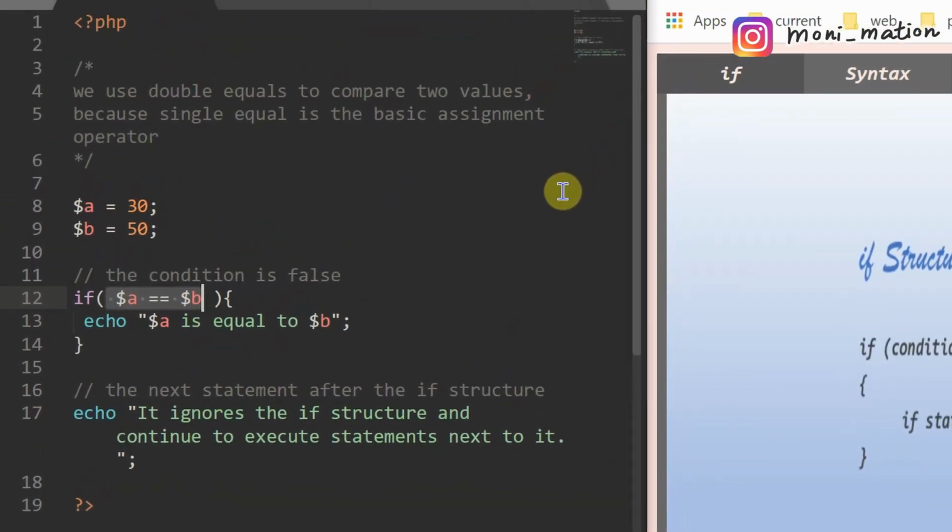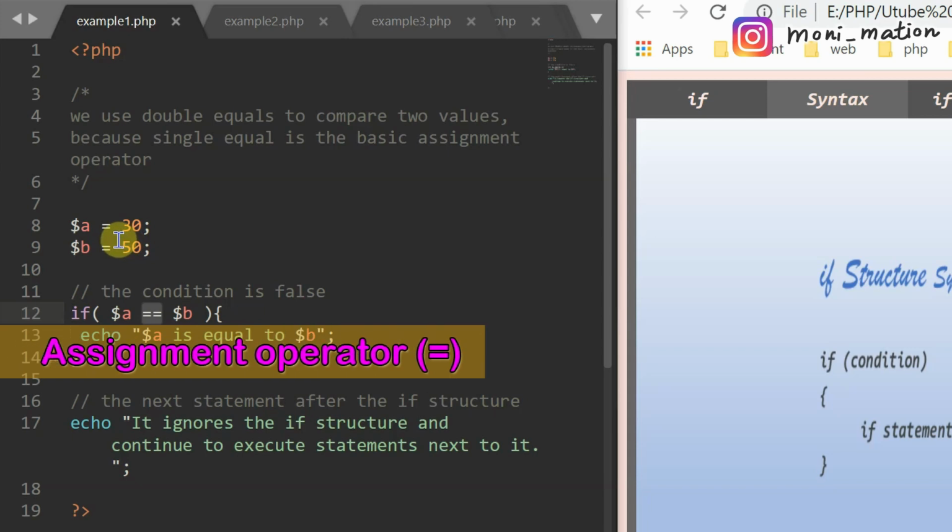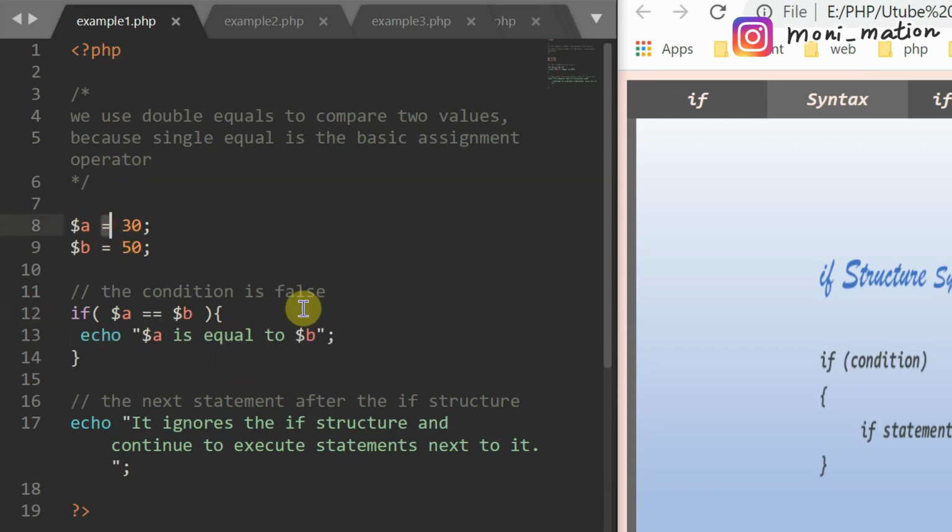Let's go through example 1 to 3. In example 1, we use double equals to compare two values, because single equal is the basic assignment operator. In this example, the condition is false, since A is not equal to B. This is the statement after the if structure.